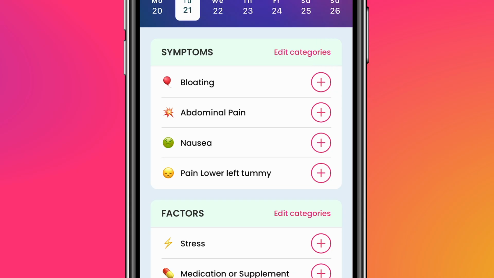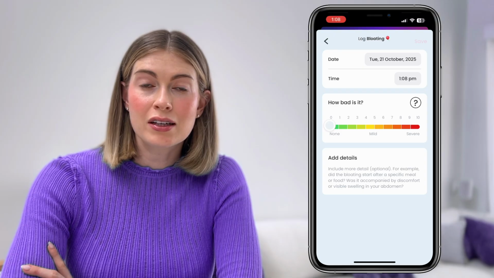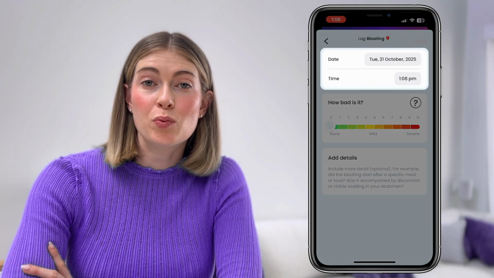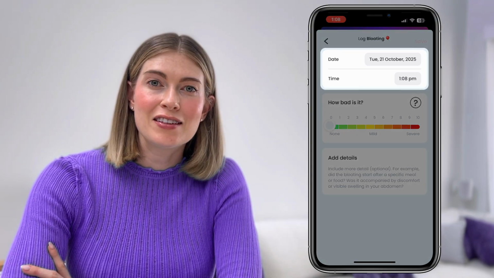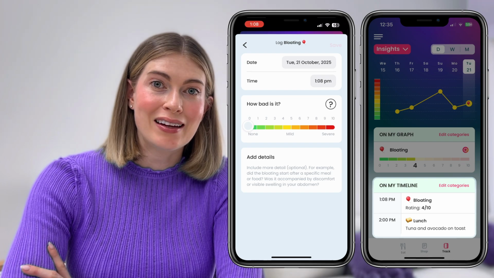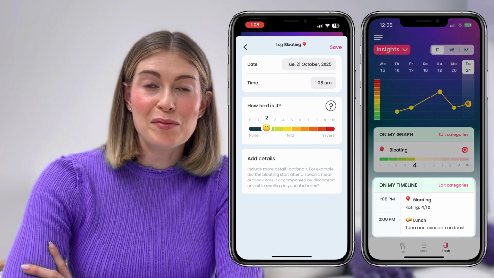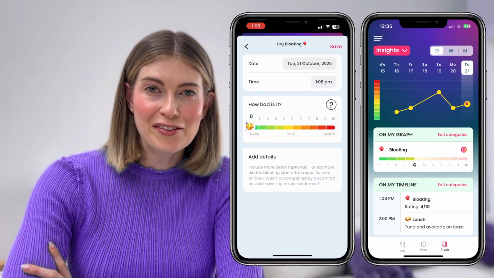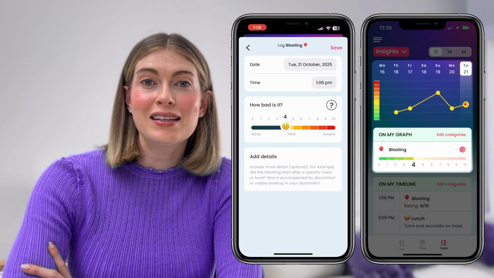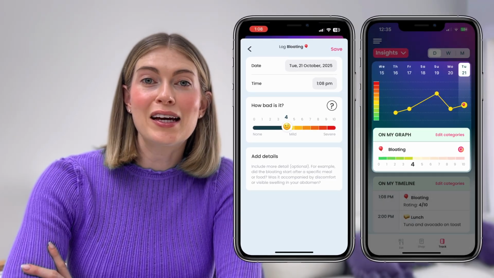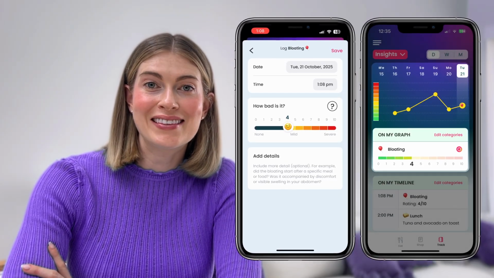Once your diary is set up, you're ready to start logging. Just tap on an item to log it. Each log is automatically time-stamped with the current time and date. This ensures that it shows up on your timeline. I'll be showing you that later. If the item that you're wanting to log has a scale, give it a rating. This helps it appear correctly on your insights graph, which is going to help you spot correlations and patterns in the future.